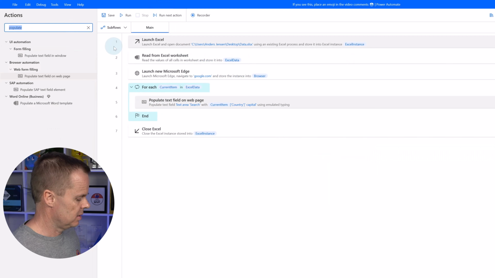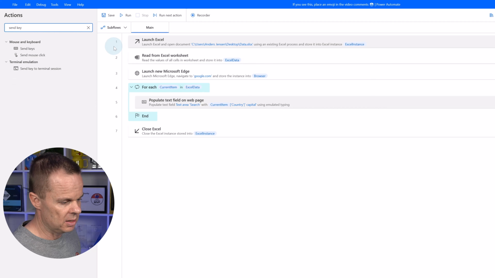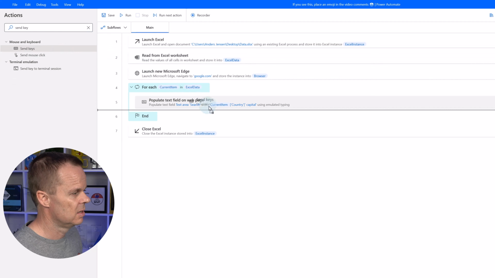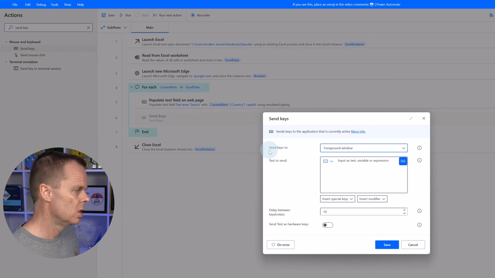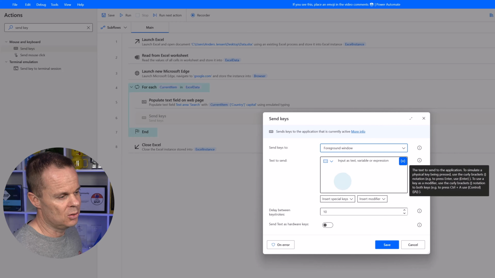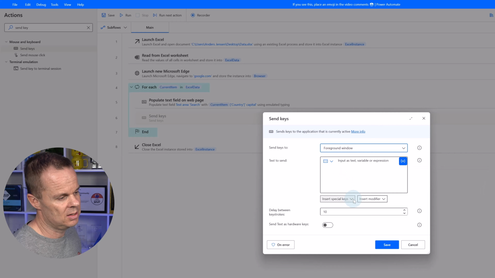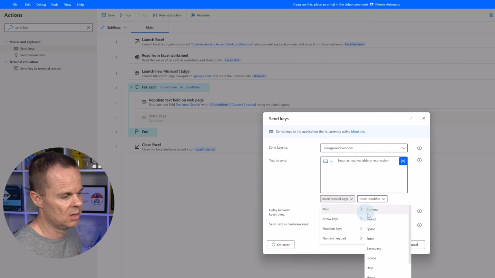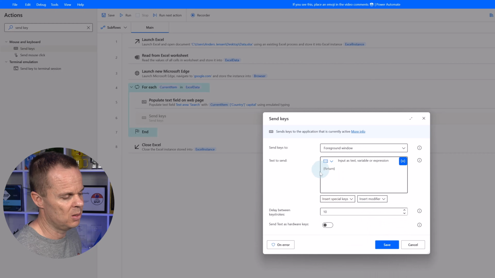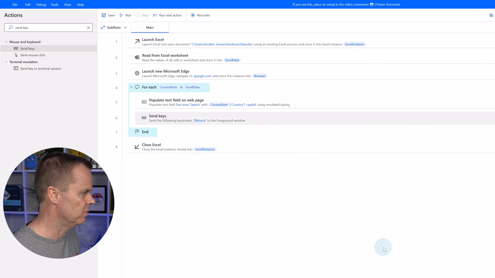To send this enter click, I'll find a send keys and drag it in after the populate text field on web page. We will send an enter click. We can either write return here in curly brackets, or easier, just say insert special keys, choose MISC, find the enter, and Power Automate Desktop does it for us. And then we click save.